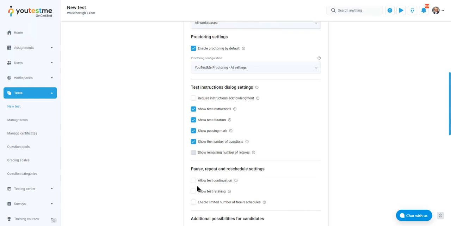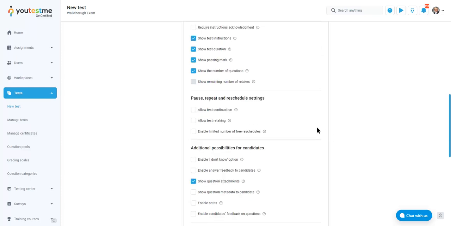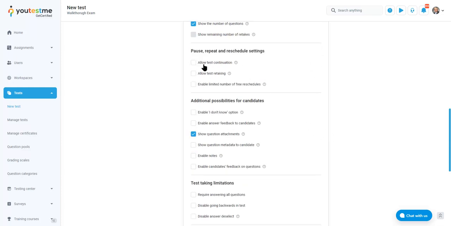If we scroll down, we can see that you can, for example, choose what you want to display before the exam. So you can display how long the exam is, the instructions, the passing mark, number of questions. You can choose not to display this information if you want, but also you can choose if you want to allow students to pause the test and continue when they feel like it. This is typically done for practice exams.